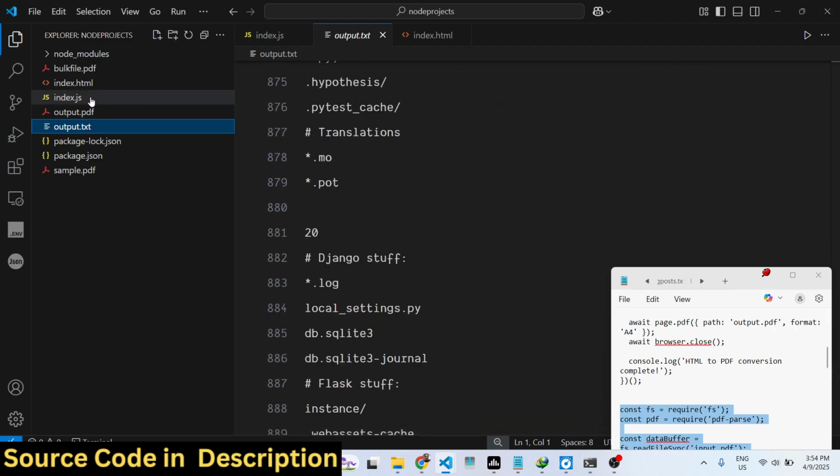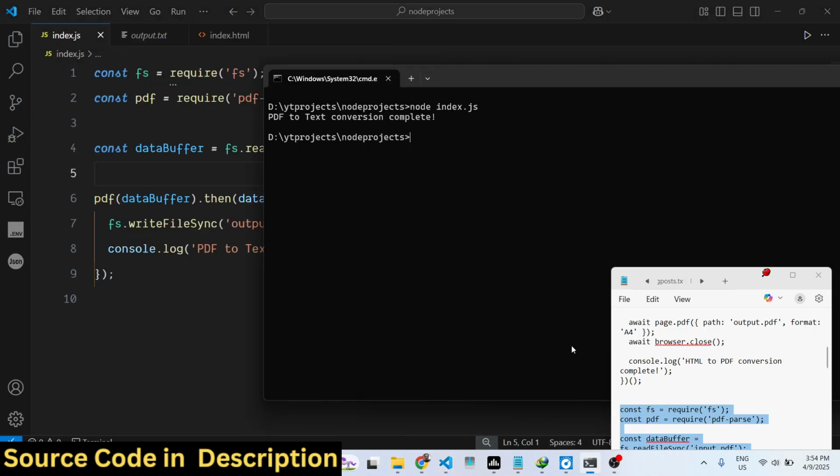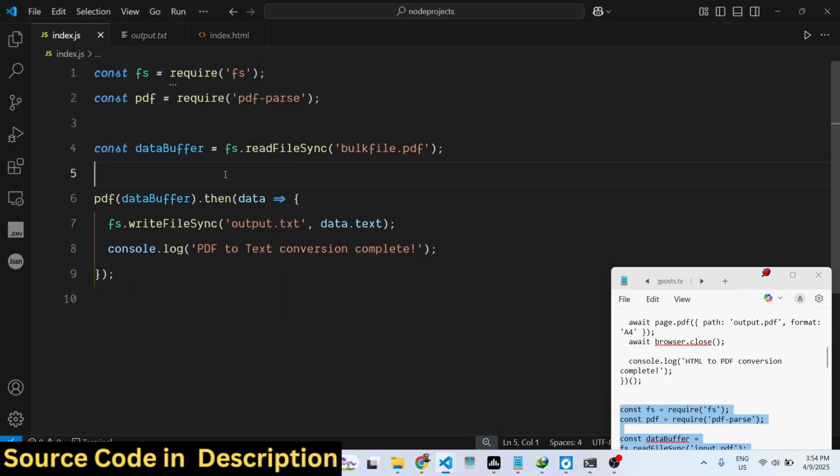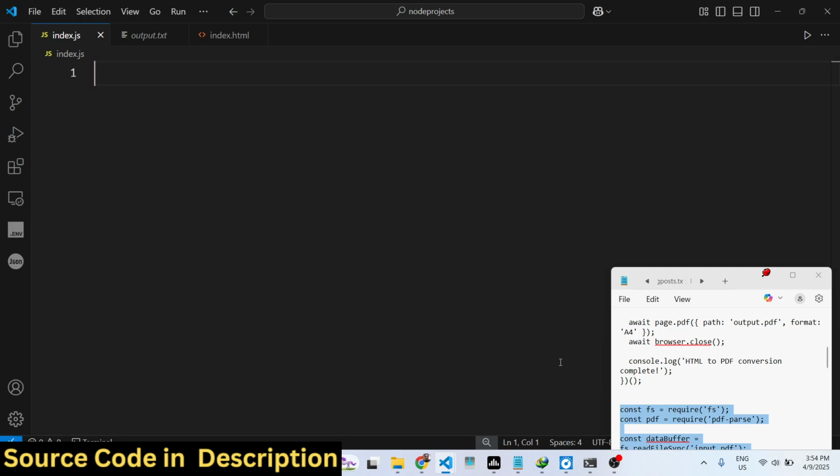So now let me show you. First of all, you just need to install this module. So we simply need to install this third-party module of Node.js, npm i pdf-parse. I've already installed it. So now I will show you step by step.